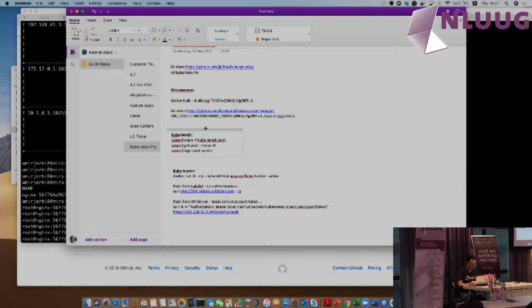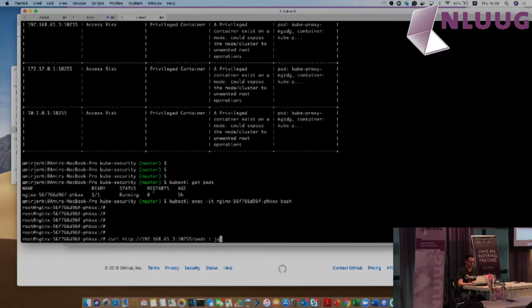I have this already prepared. Okay, so you see this command, curl. This is the address of the kubelet, the IP address, and I can get this address by doing nmap from inside the pod. So I can scan the network, and I will find kubelets inside the network. And what I'm doing, I'm going to the /pods URL. jq is just to make the JSON output look nice.